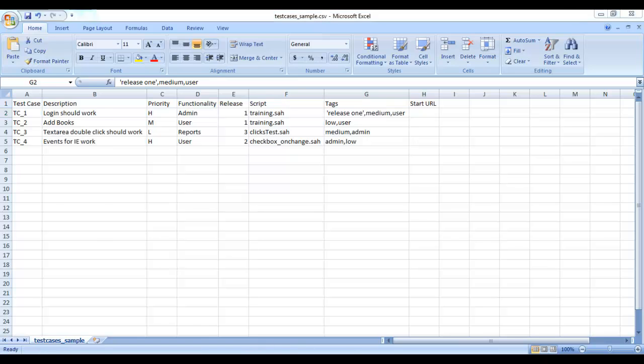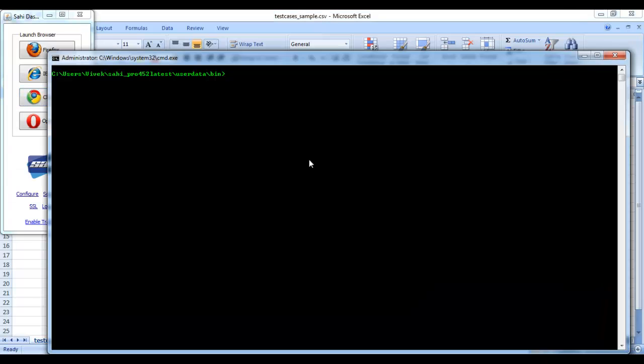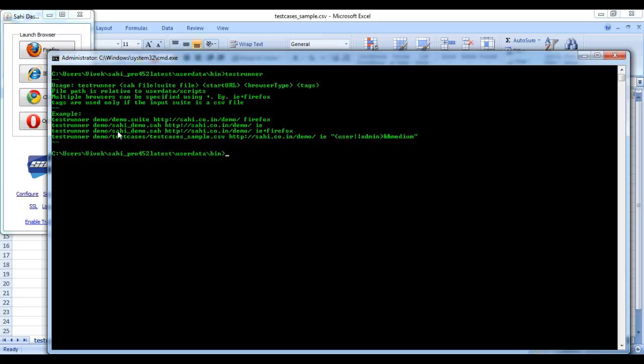Now if I open my test runner, you can see that here is the example where you can run a CSV file based upon the tags. The syntax for running the CSV file from our test runner is similar to the suite run or a Sahi script run, except that we evaluate some tags at the end of the syntax. Right now I have provided the tag to be either user or admin and it should contain the tag medium.